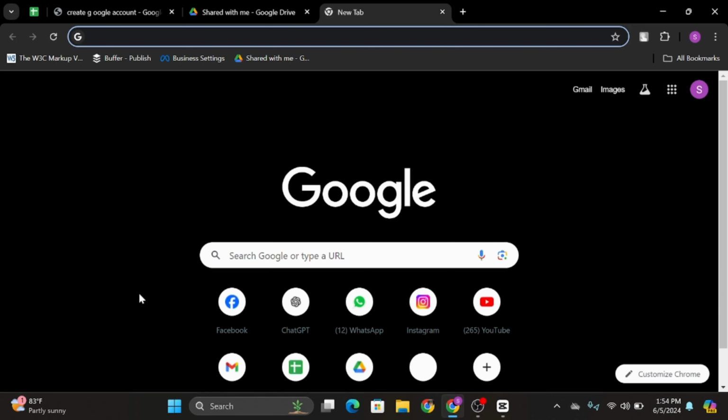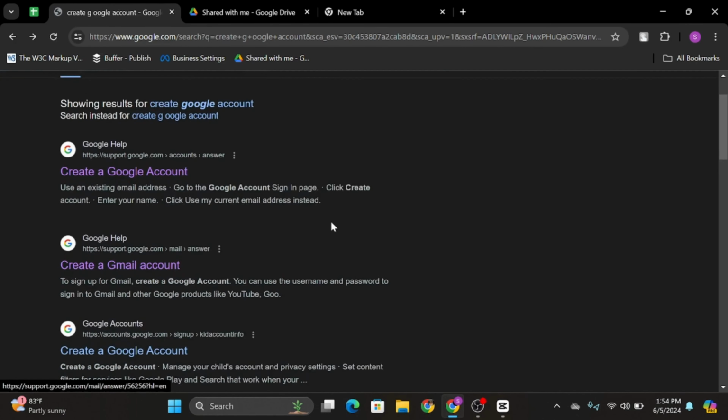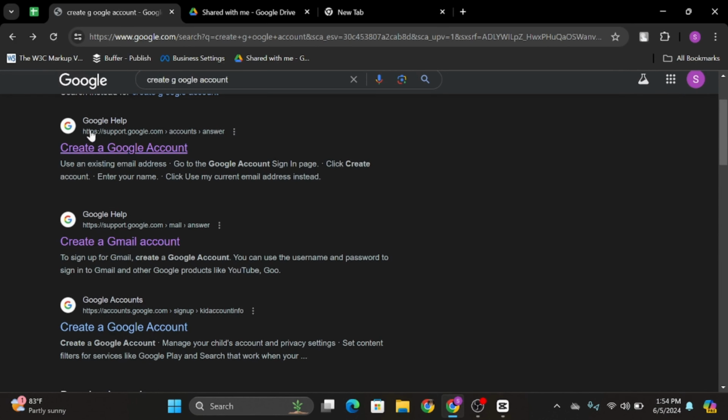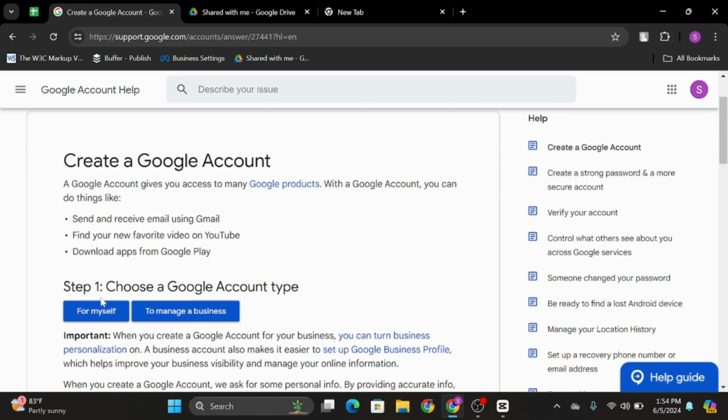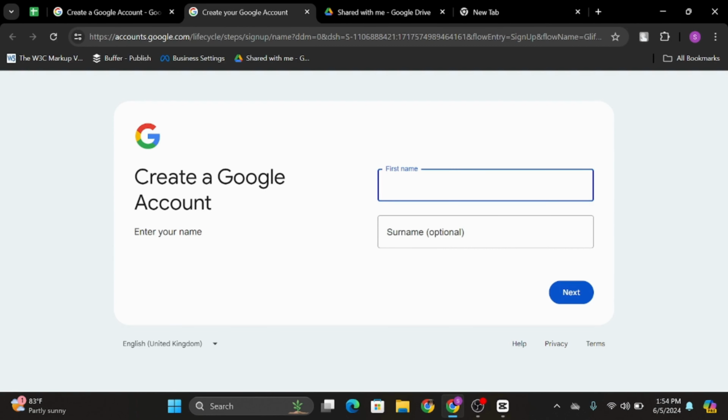Head over to any of your web applications and, at the top search bar, type in create Google account. As you do so, you will see Google Help. Here, click on create a Google account. And at this page, click on for myself. Here, type in your first name and your surname, which is totally optional, and click on next.